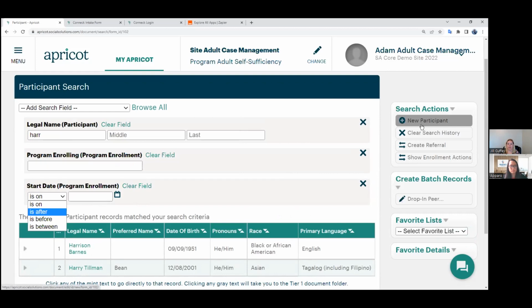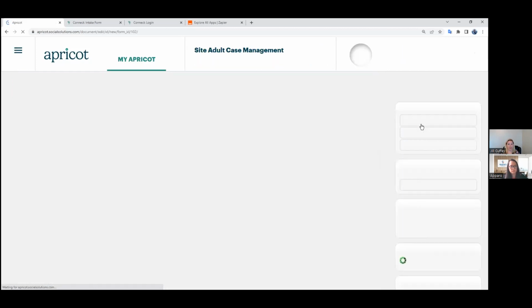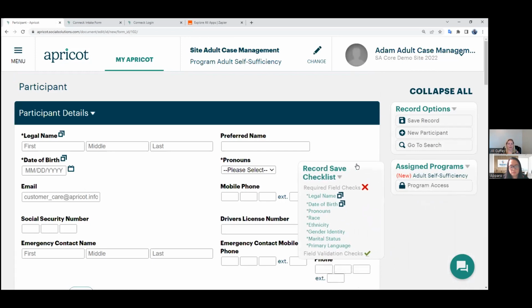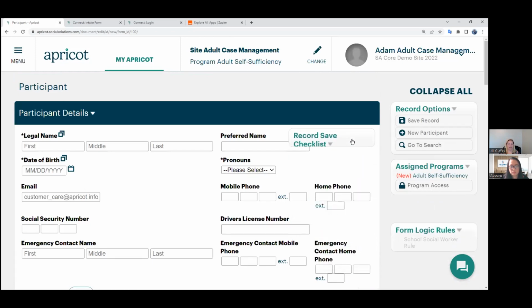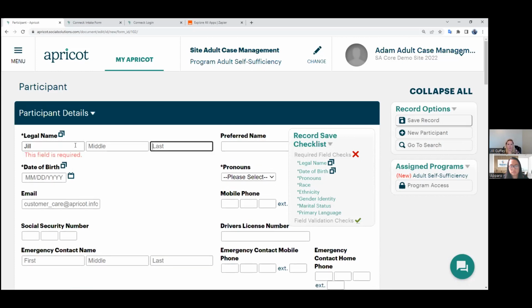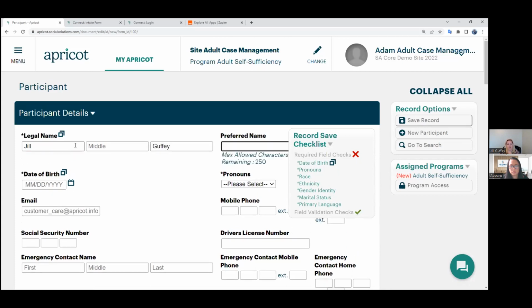If the individual doesn't exist, then it's a workflow process in the software. So we go and we enter in the new demographic information, we hit save and next, and get to the next step of the process. And every screen in our software has this record save checklist. The record save checklist tells me what I have to fill in before I can move to the next step of the process. What are my duplicate check fields?